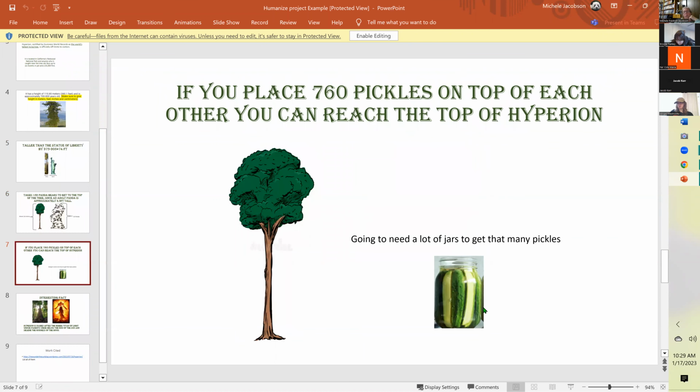And then I chose pickles. It would take 760 pickles to get to the top of the tree. That's a lot of pickles. I chose pickles because my kids don't like pickles. So when I ask them what they want to eat and they say, I don't know, I say, fine, we'll have pickles. So we use pickles a lot.